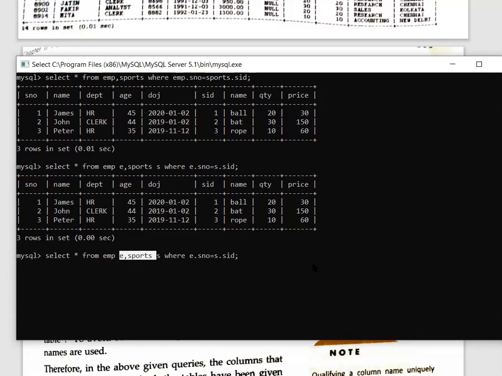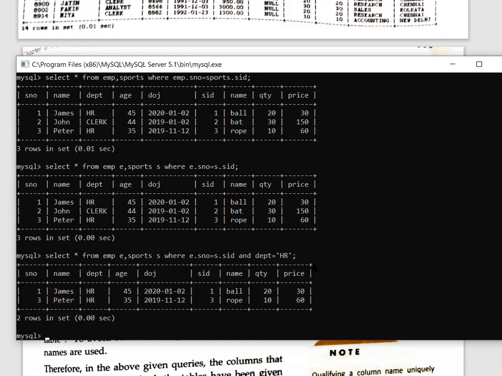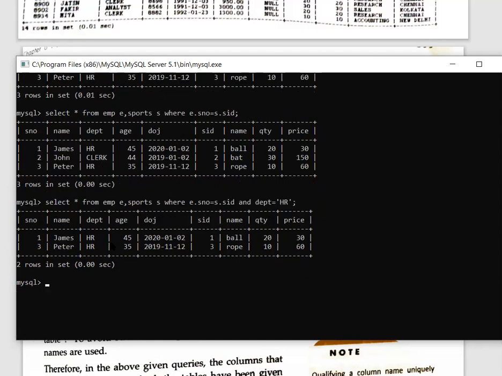Now, the most important thing is if you want to write multiple conditions, as you were doing previously, you are going to write AND over here, and department is equal to HR. Now you can see you are getting only corresponding information combined. This is the first thing. And the second important thing is that it is combining only on the basis of HR.